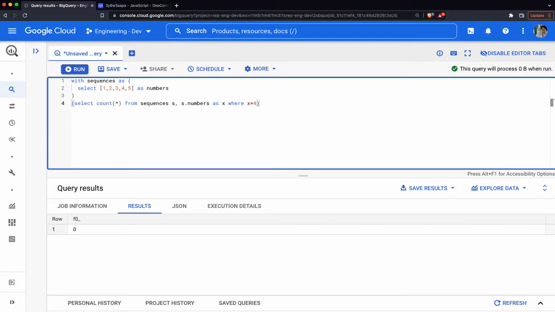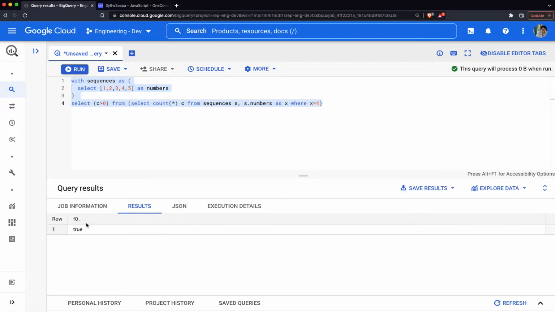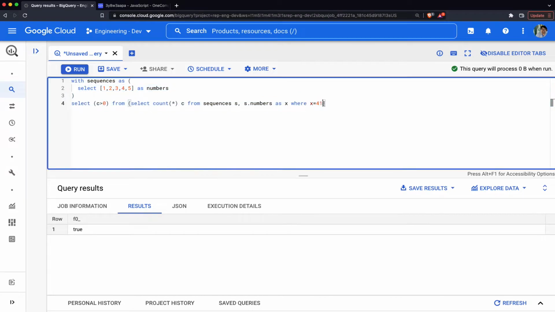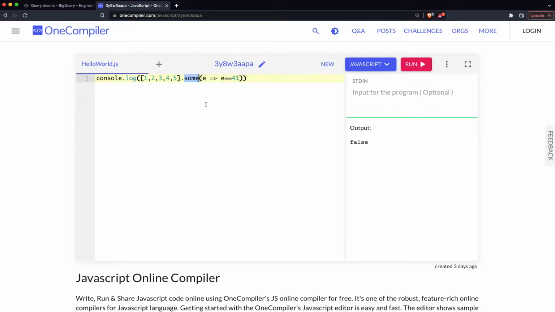So for doing that, we can basically say select C greater than 0 from this subquery, where I am just going to alias this count star as C. Now if you run this, you can see that it is returning true. And if I make it 41, it will return false. Now, similar to this sum, we have this function every.